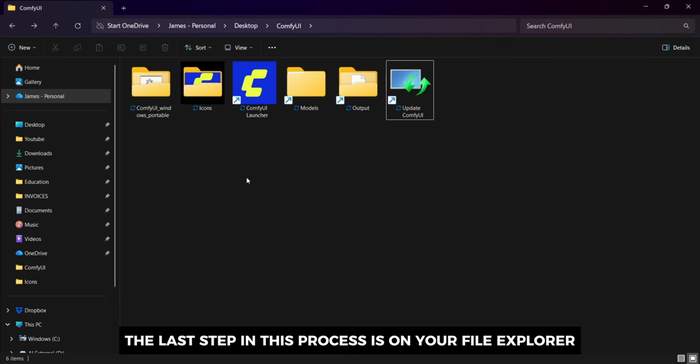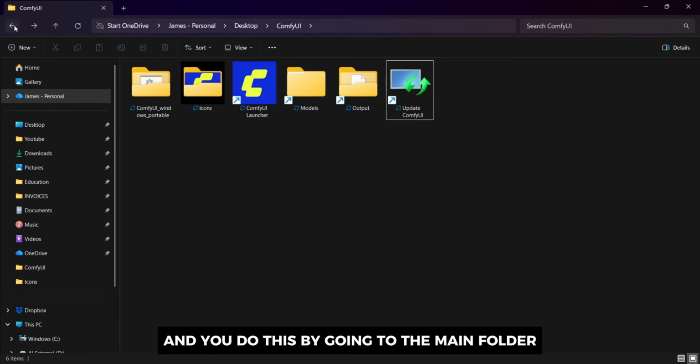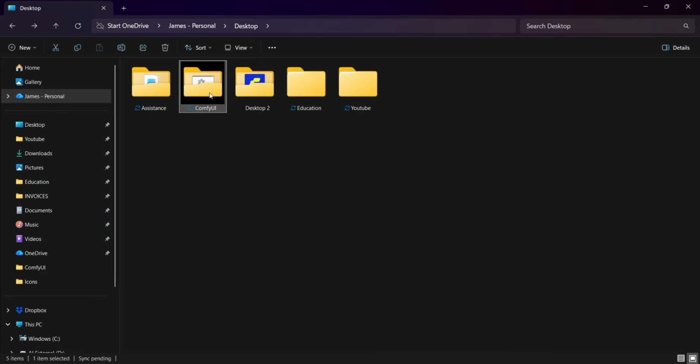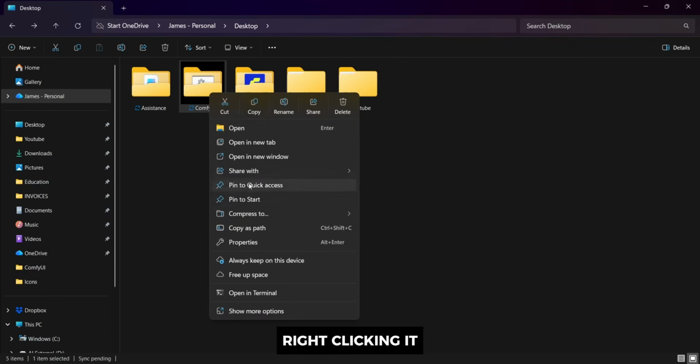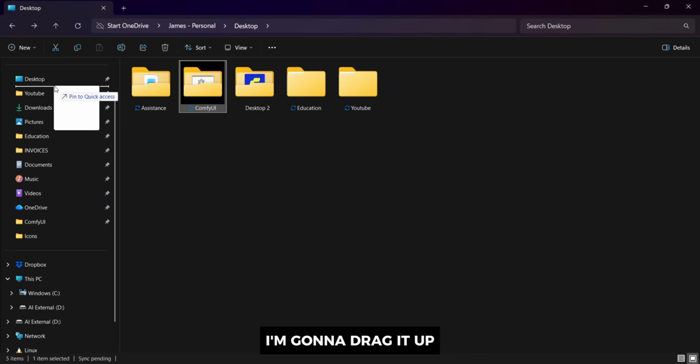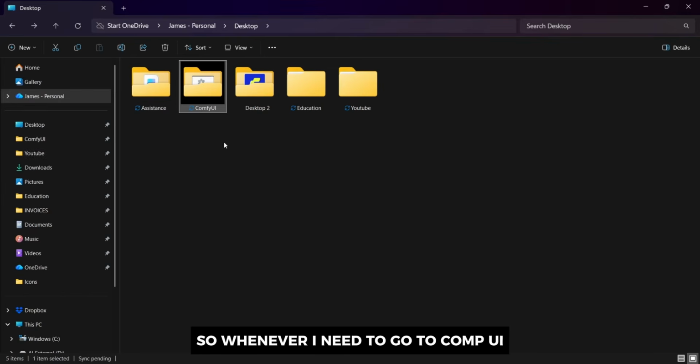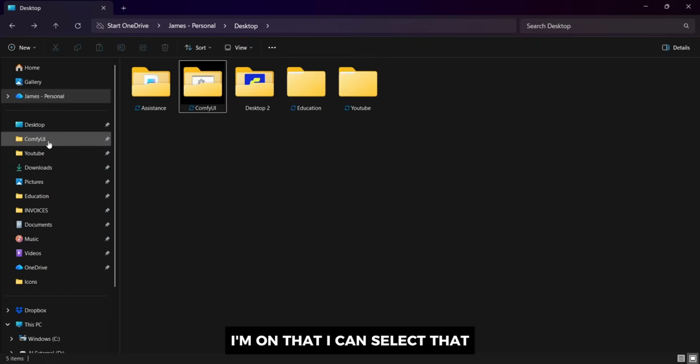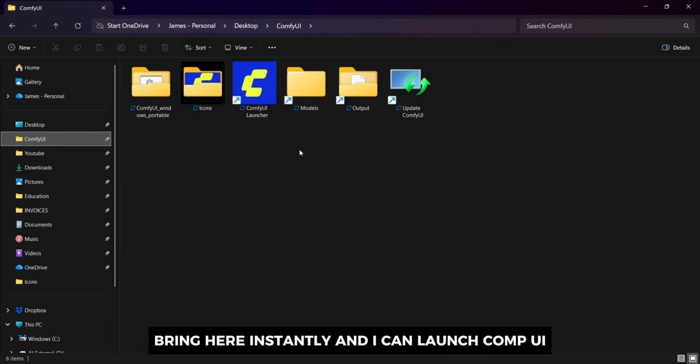The last step in this process is on your file explorer, you could add ComfyUI to the quick access bar, and you do this by going to the main folder, right-clicking it, pin to quick access. I'll move it to here on your file explorer. I'm going to drag it up. So whenever I need to go to ComfyUI, where I'm at, I can select that, bring it here instantly, and I can launch ComfyUI.